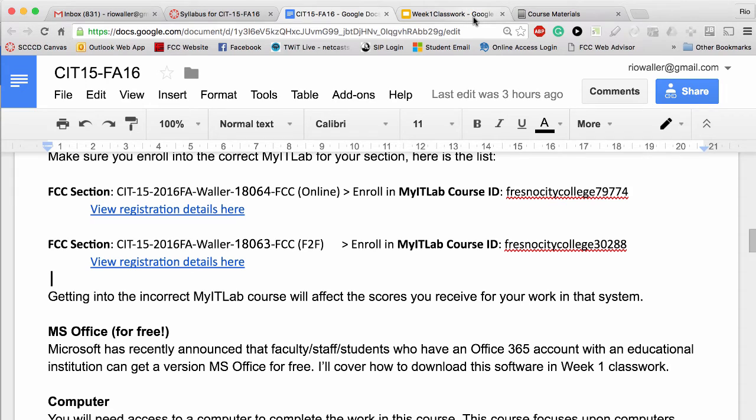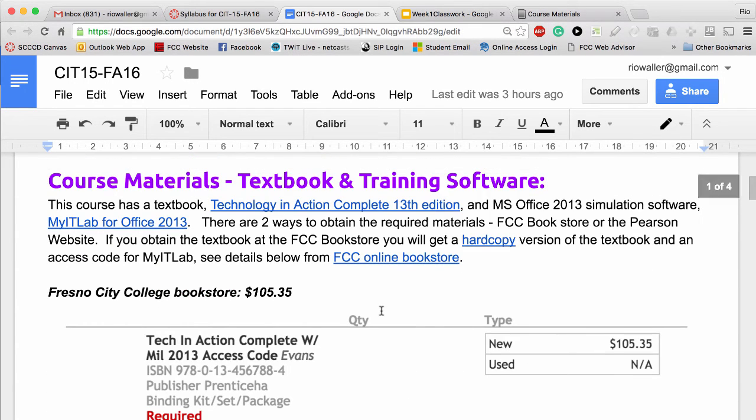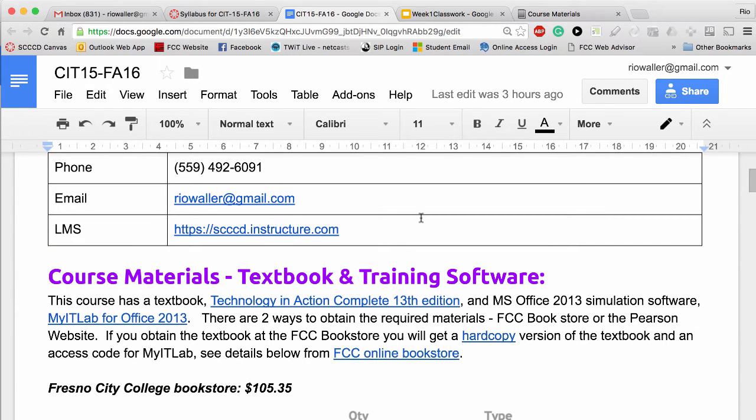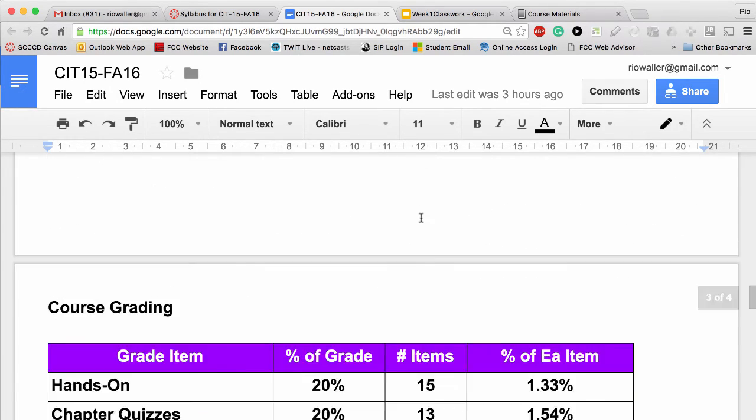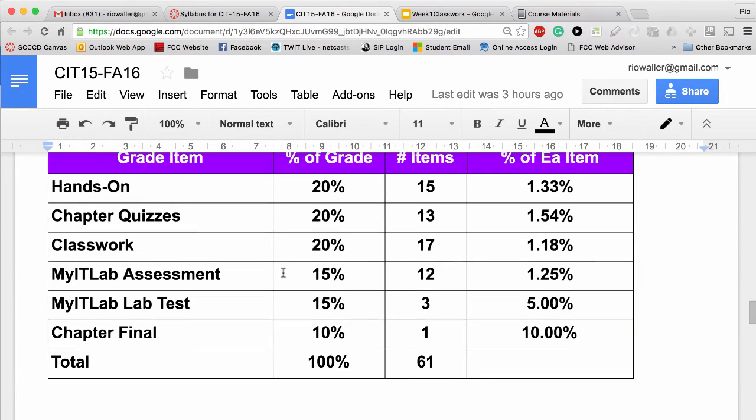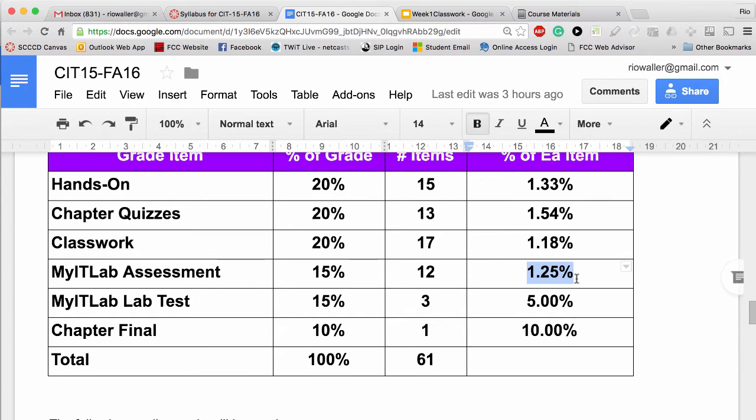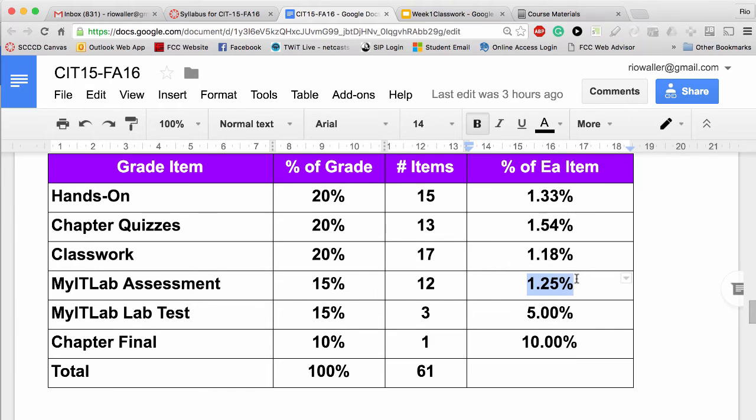The training is not required, highly recommended, but the assessment is. And that's what you get graded on. And if you want to look, and I always say it's important to do this, there's another way to look at the breakdown here: the My IT Lab assessments are worth a total of 15% because there's 12 of them. Then this breaks down to show you how each of them as a percentage weighs in your overall grade.